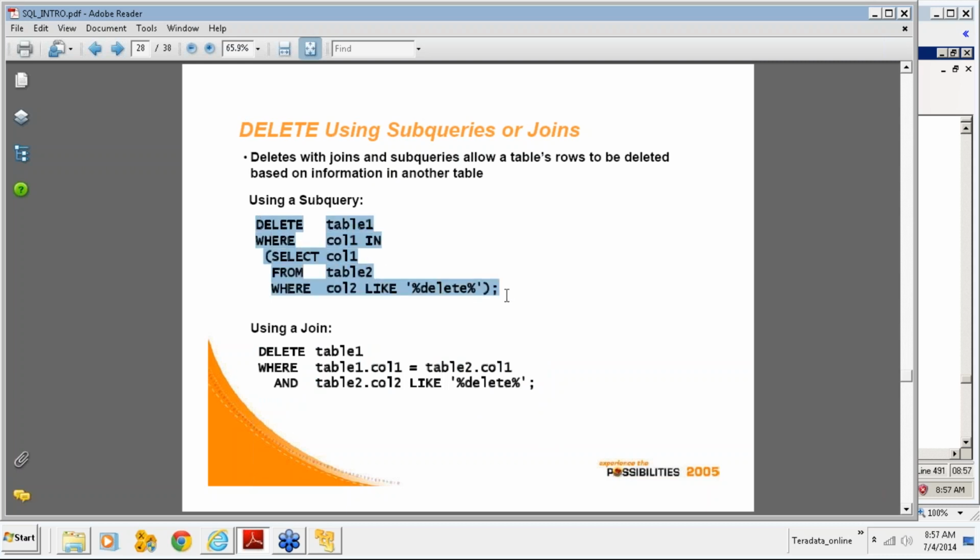Similarly, the delete operation also. In the next slide we have a delete operation, which uses a subquery: wherever column 2 value is like delete, for all those column matches in table 1, I am deleting the rows. The same operation I am doing here also, right? It is possible with the join, so please go with the join.